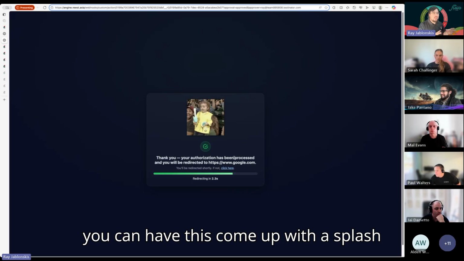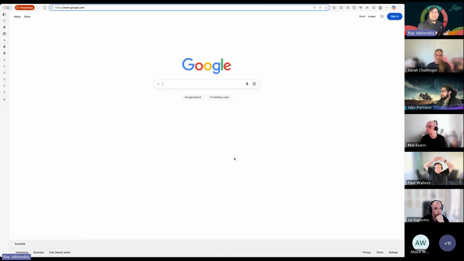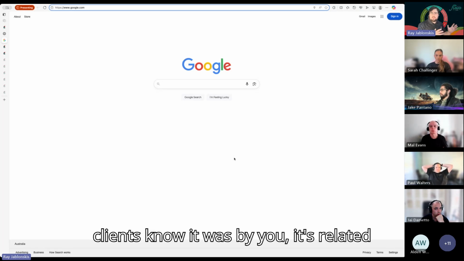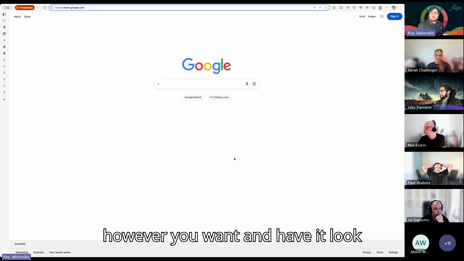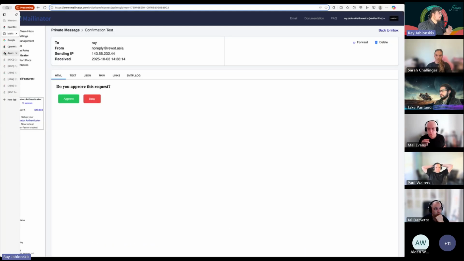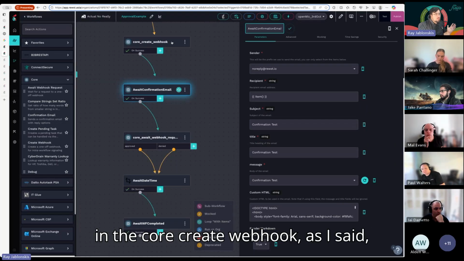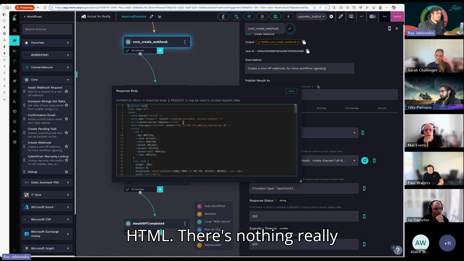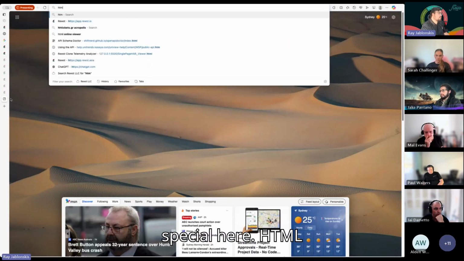So the benefit is you can have this come up with a splash page for your MSP, whatever you need, and have an approval process where your clients know it was by you, it's related to you, or you can relate it back to the client. You can make the splash page however you want and have it look however you need it to for that client. So for instance, if I go back down here, in the core create webhook, as I said, this is the redirect HTML. There's nothing really special here. HTML online viewer.